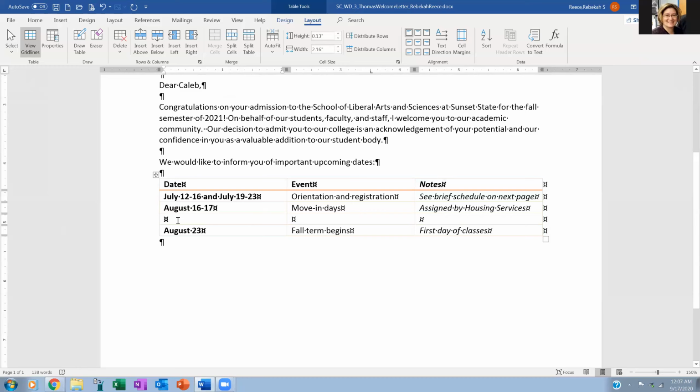On this new row, we are going to type August 16-20. The next part of your textbook talks about inserting columns in a table, and also talks about how to delete a table.